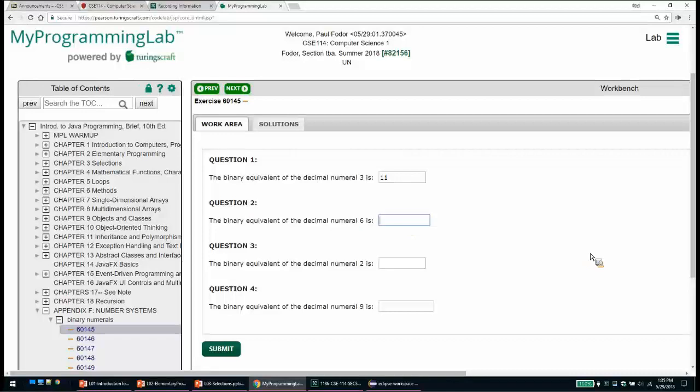Again, we do it the same way. 6 divided by 2 gives us the remainder 0 and the quotient 3. 3 divided by 2 gives us the remainder 1 and the quotient 1. 1 divided by 2 gives us the remainder 1 and the quotient 0. We finish at this point, so the binary equivalent of the decimal number 6 is 110.